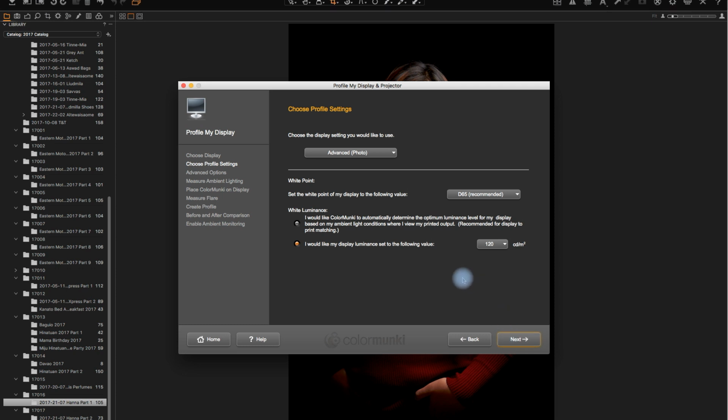Alright, so if you're a beginner, you might want to begin first with the easy photo, but I use the advanced photo, and it's not that difficult. All you need to do is follow the recommended settings by the manufacturer. So I select here D65 or 6500 Kelvin, and for the luminance display, I choose 120 lux. So after selecting these things, I click on next.